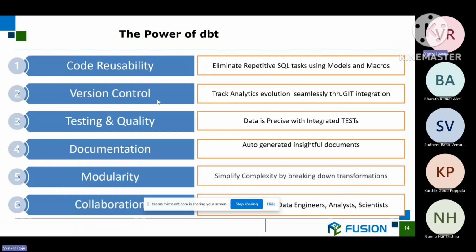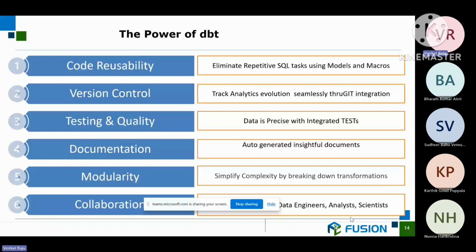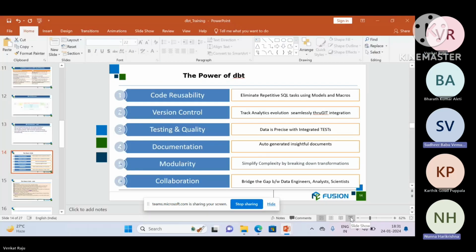Any questions? Anything confusing? No. No, Raj. Are you able to at least visualize what DBT actually is? Yes. Okay. Yeah.